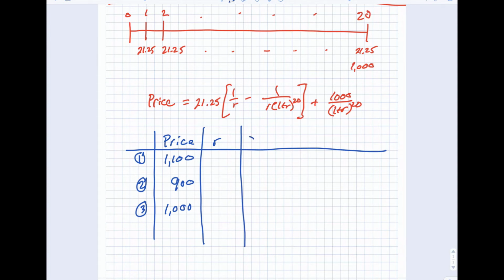And then we'll take that value of R and translate that to a yield to maturity. And then I'm going to leave some room here for comments. All right, scenario one, price equals $1,100. So if you set price equal to $1,100 and then run this through either your financial calculator or through an Excel spreadsheet, and I'm not going to show you those steps right now because I do that in another video, so you can refer back to that if you need help.